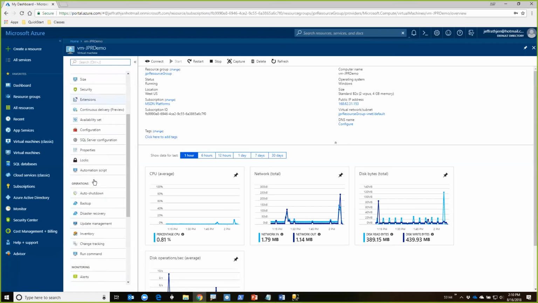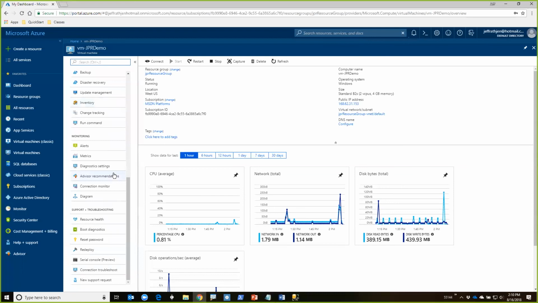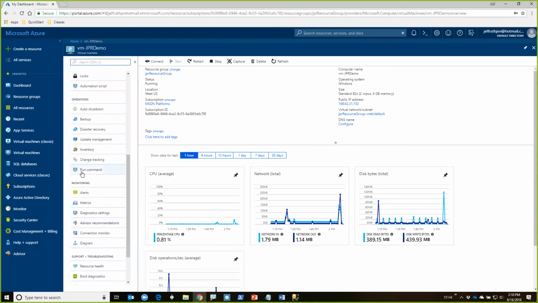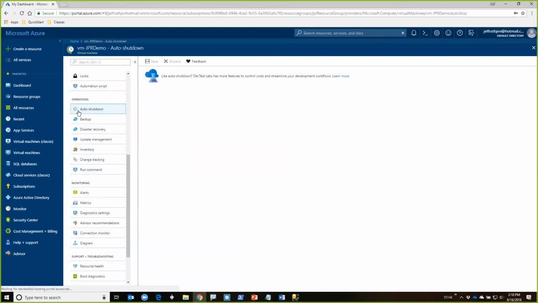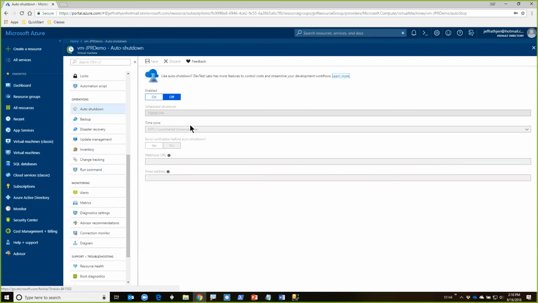But I didn't see anything about auto start. But let me go back and look. So let's see, where is auto shutdown? It's here somewhere. I believe it's here somewhere. There it is. This is how you configure shutdown. I don't see anything. Oddly enough, I don't see any auto turn on. So I guess the answer is probably no. Although that seems like a real lack to me.